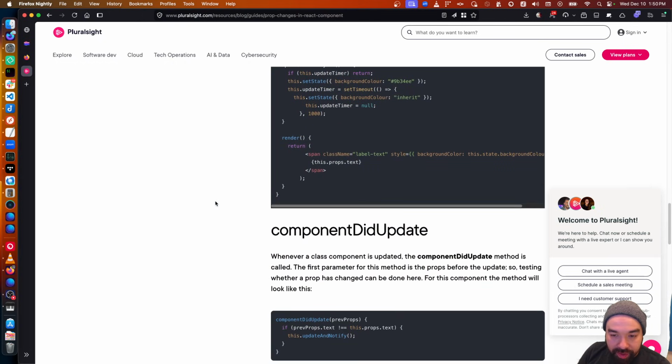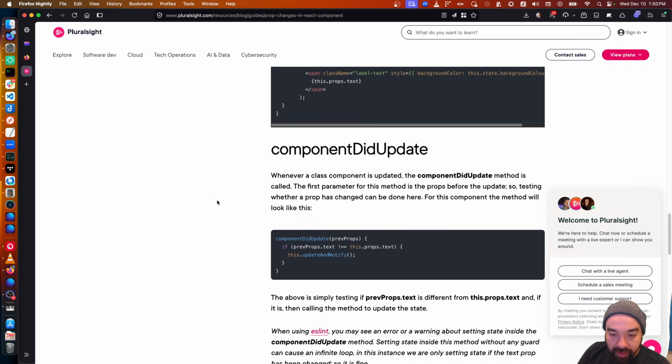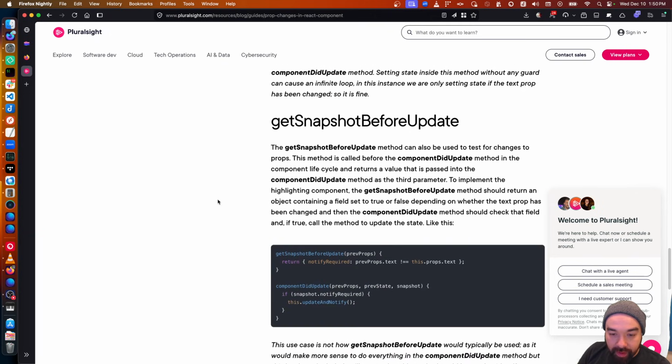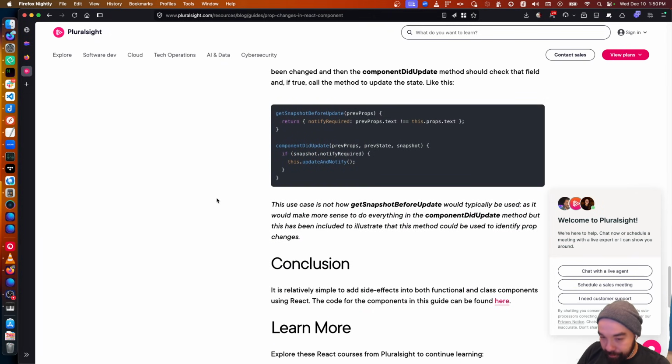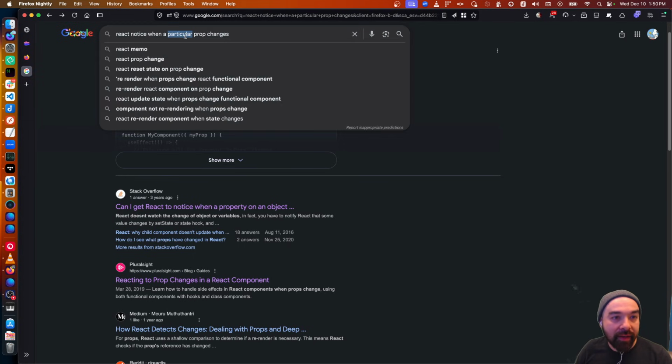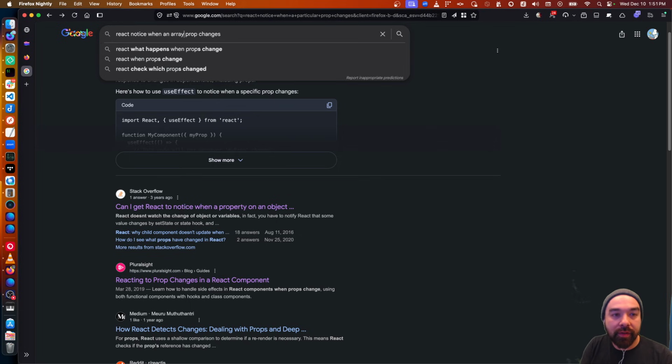When a class component is updated, the component did update method is called. The first parameter for this method is the props before the update. So testing whether a prop has changed can be done here. For this component, the method will look like this. Now here's the problem. What we are getting is an array. It's not a primitive. Notice when an array prop changes.